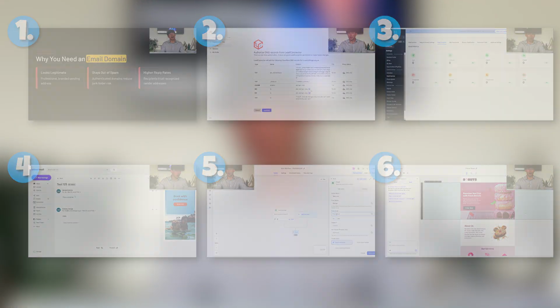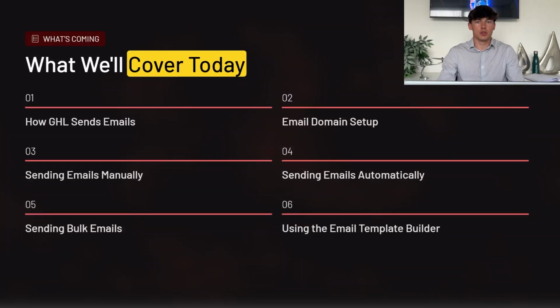Today, I'm going to show you everything you need to know about email inside of GoHighLevel. Now, just quickly, here's what's coming up in today's video. What we'll cover is how GoHighLevel actually sends emails, how to set up your domain and also your subdomain, sending emails manually and automatically, how to send bulk emails, so if you want to send one email to lots of different people, and also using the email template builders to make your emails look really professional.